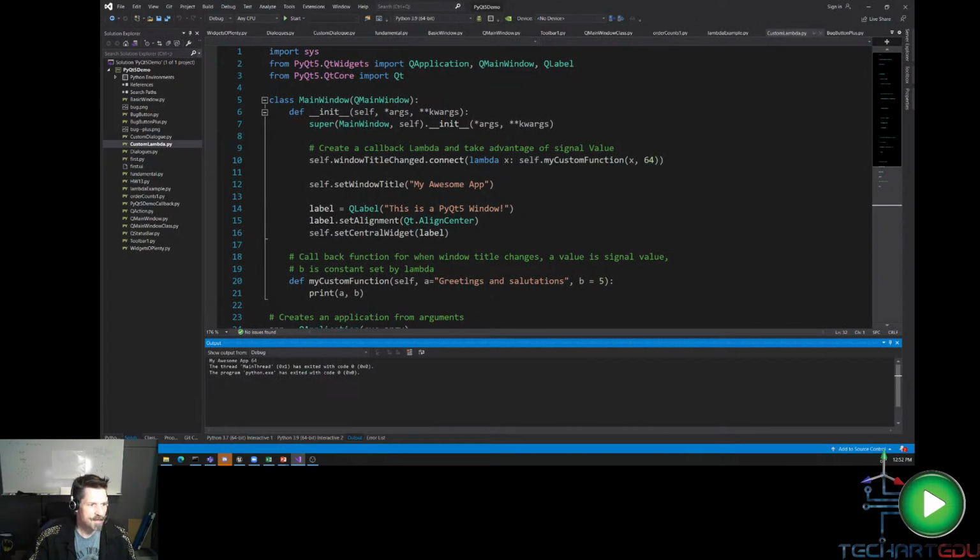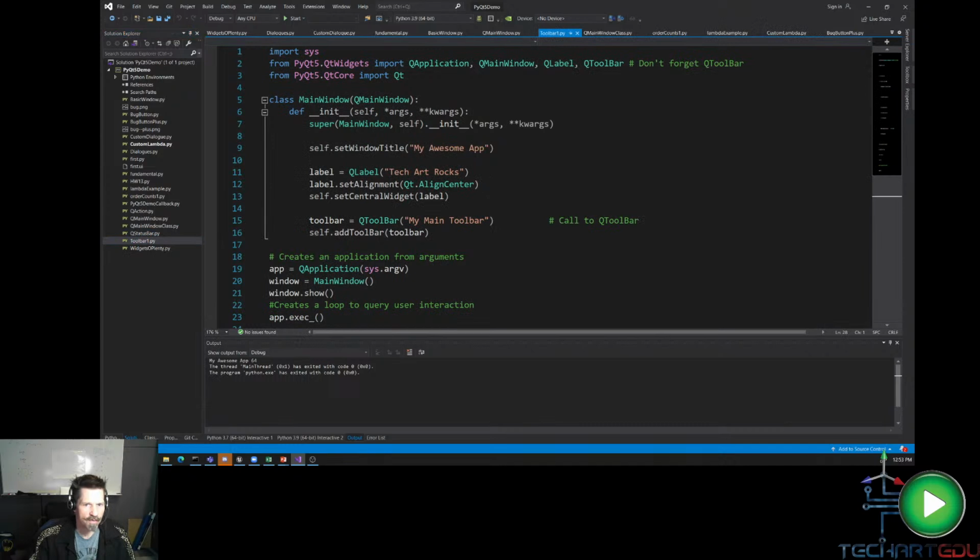Okay, now let's talk about toolbars. We said that working with a QMainWindow is real good for working with toolbars, and I do mention that. So let's take a look at what our toolbars look like. What we're going to do here, you'll notice that it's the exact same process. We're going to say, okay, TechArt Rocks is our label, and then we're going to create a toolbar and call it My Main Toolbar. So let's see what this overall looks like.